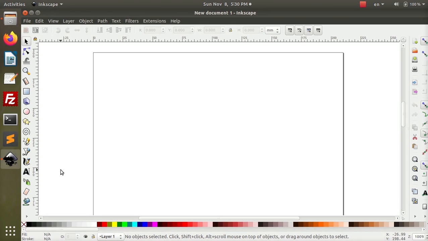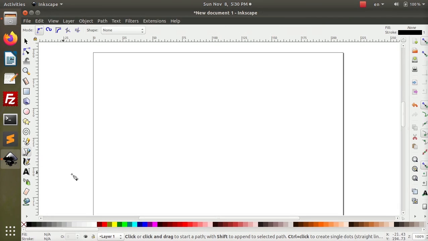I'm going to demonstrate how to draw a balloon using the Bezier Curves tool. I choose the Bezier Curves tool, then I just create an outline for my balloon, which is not the final thing. So I'd do something like this, something like that.